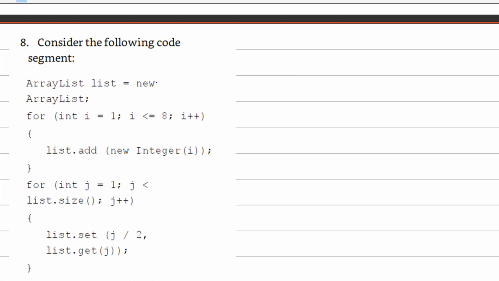Okay, so ArrayList list equals new ArrayList. That creates a new ArrayList. And then for int i equals 1, i less than or equal to 8, i plus plus, list.add(new Integer(i)). So new Integer(i) is how you create a new integer that consists of whatever you supply as the argument inside the parentheses. Remember, Integers are object variables. They're the wrapper class of ints. So you can't just say Integer x equals 1.